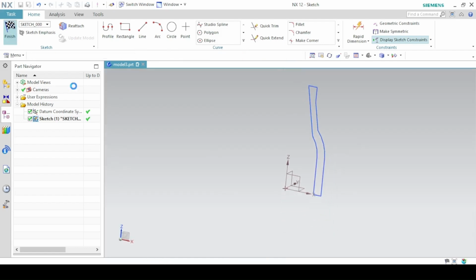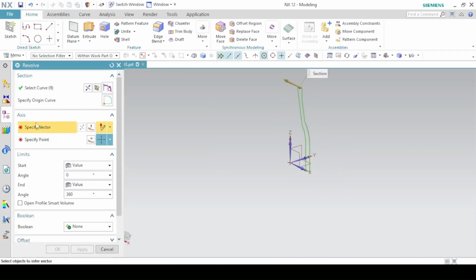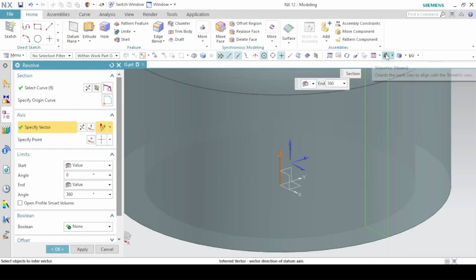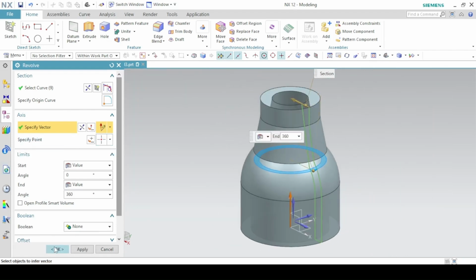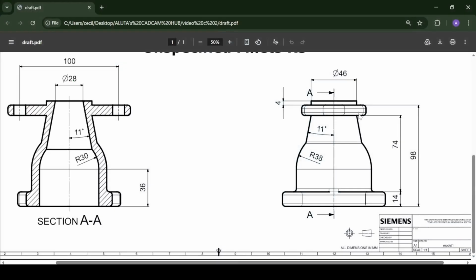We can now revolve. We're going to revolve with this z-axis. So zoom in and then select this z-axis. Automatically the points will be selected. Okay. So this is the midsection.